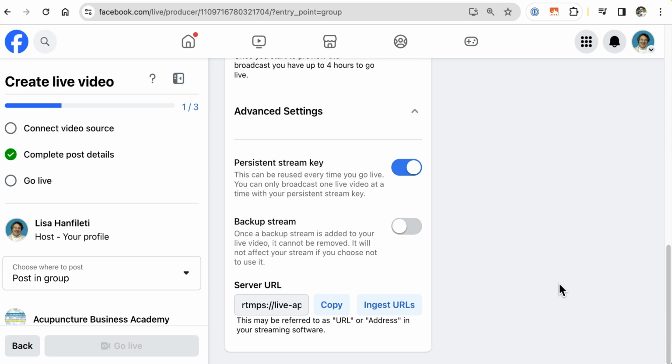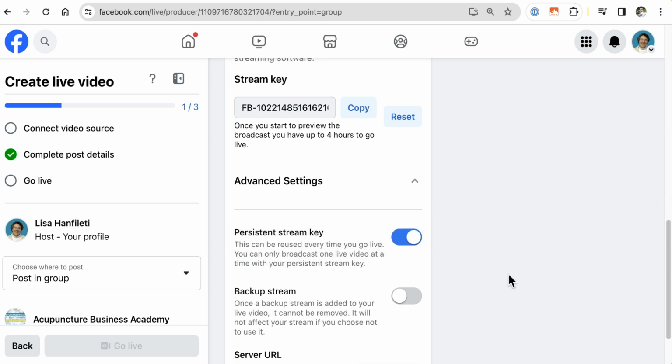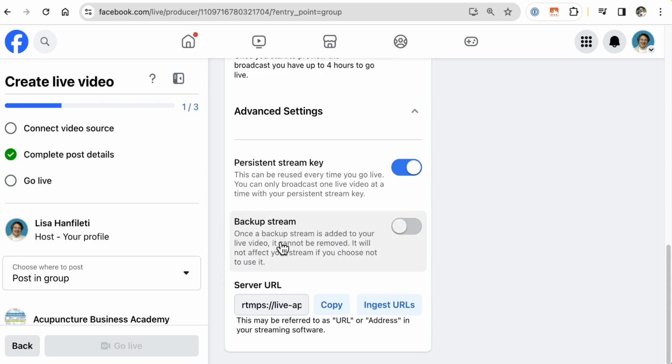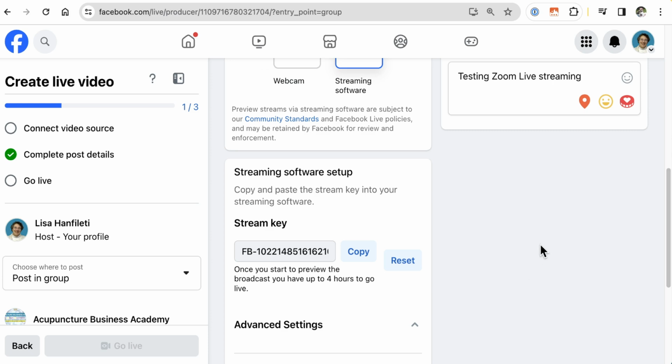real-time messaging protocol. Bet you didn't think I knew that. Real-time messaging protocol. We're not really messaging, we're videoing, but same idea. So make sure that you have your persistent stream key checked. The reason for that is because you just set it up once and it'll always be the same for this particular Facebook group. So that's why I like to make sure that's checked. All right, we need this stream key and we need this server URL, and I'll show you exactly where they go. This is not hard.